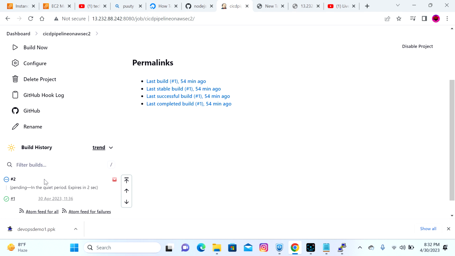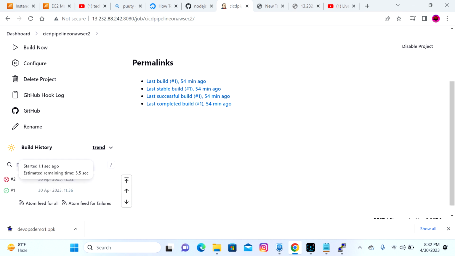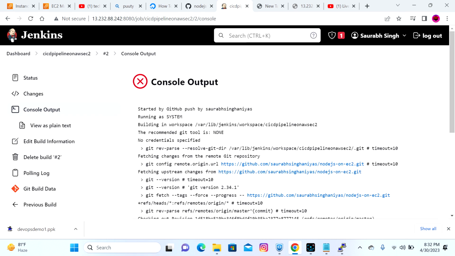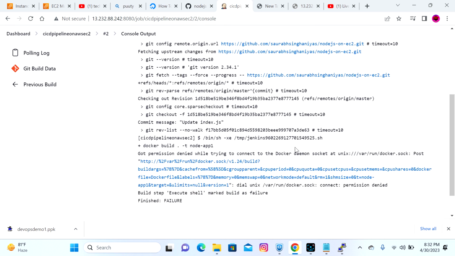So here we can simply see that we successfully configured our webhook, and our automatic build process is running, but it failed. Let's check why it failed. It's saying got permission denied while trying to connect to the Docker daemon socket at Unix. Oh, it's a permission denied error. It's not a very big issue. Let's solve this.